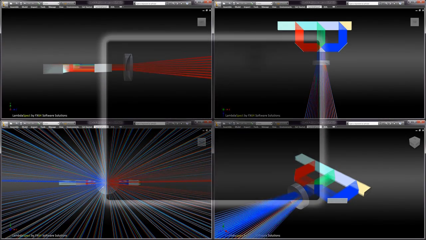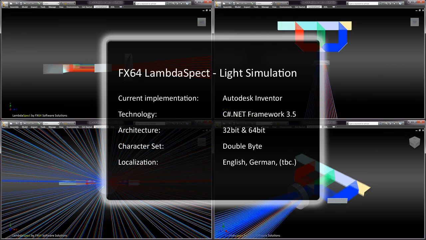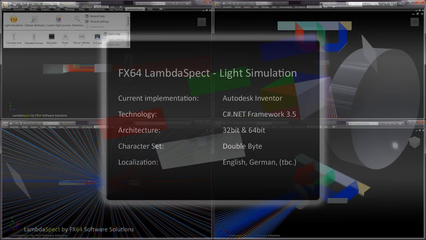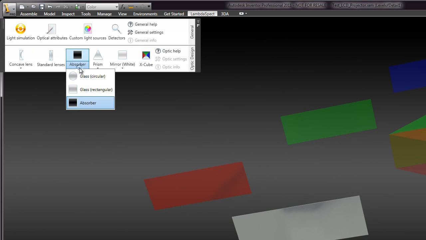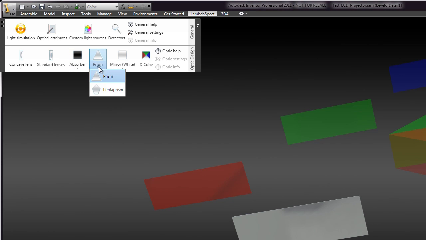Hello, my name is Mike Udell, and today I would like to present FX64 software solutions' new Inventor add-in called LambdaSpect. LambdaSpect is directly implemented into Autodesk Inventor, and its purpose is the creation of radiation digital prototypes.